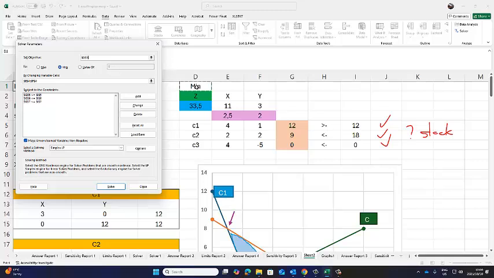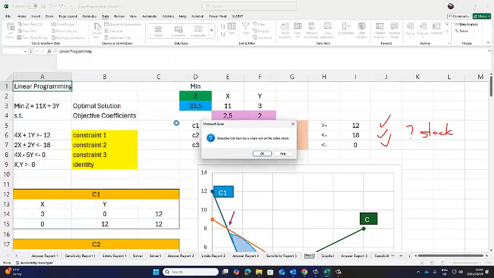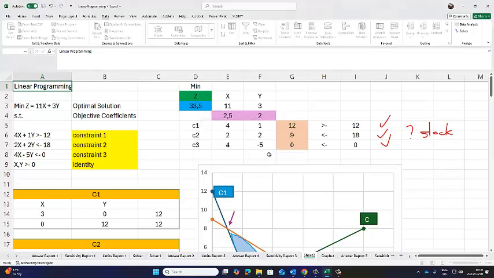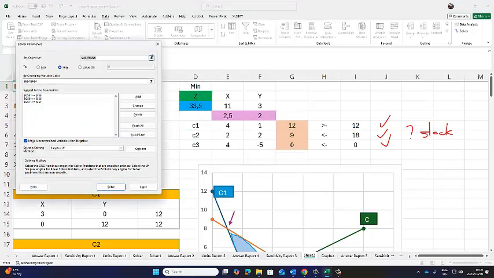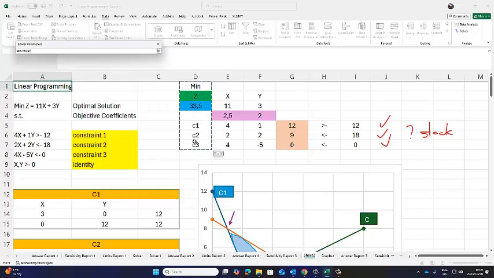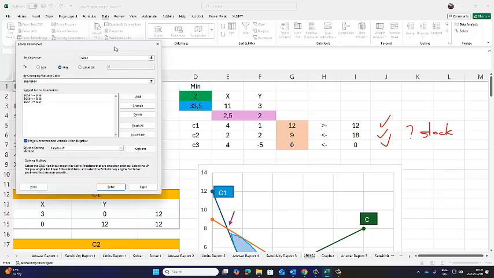So again, remember you have to have this layout, this structure, with the objective function. It has to have this specific structure, which is straightforward, nothing to it.